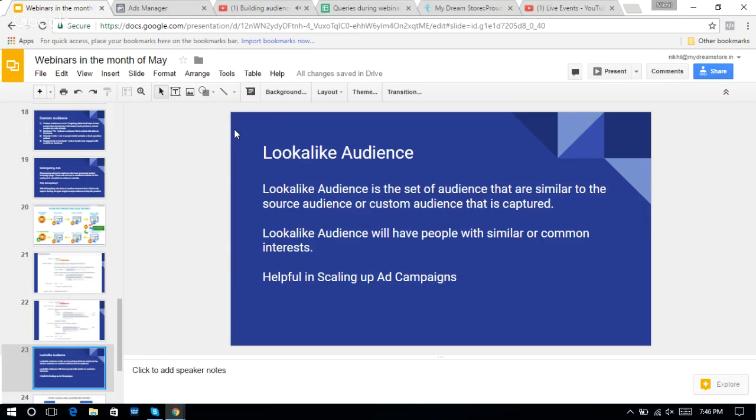A lookalike audience can only be created from a custom audience. A lookalike audience cannot be created from your saved audience. It is created from a custom audience. A lookalike audience can have some source audience. Example, a Facebook page, say a teacher page. I've got a good number of likes for it. I got 10,000 likes on my Facebook page.